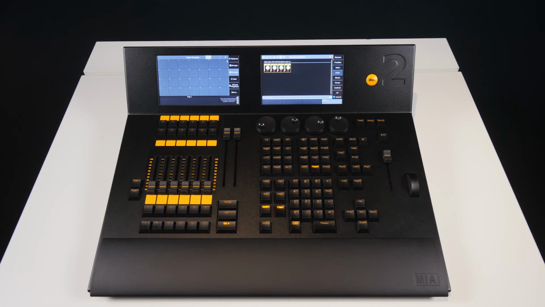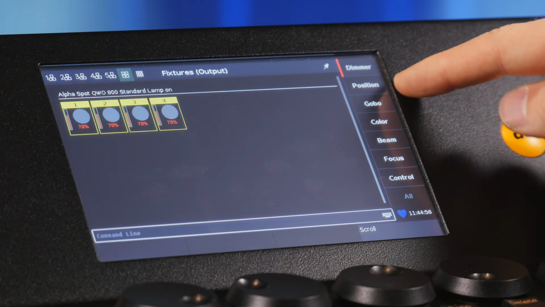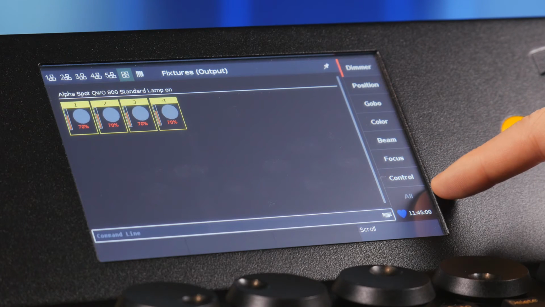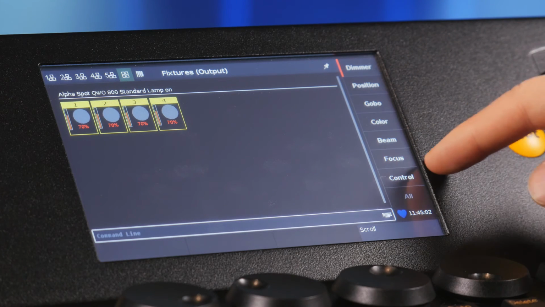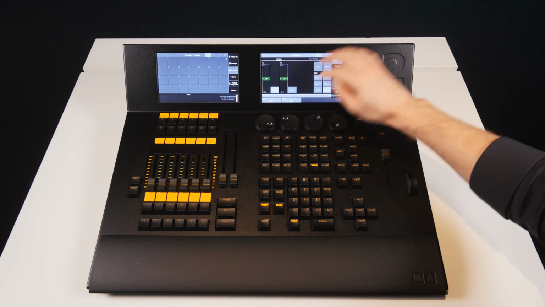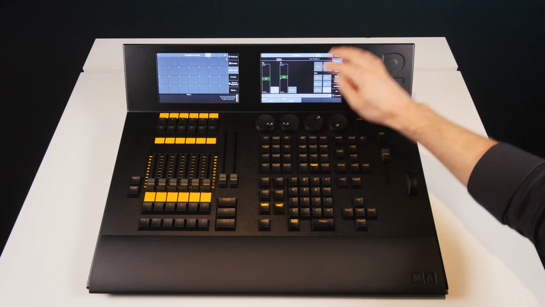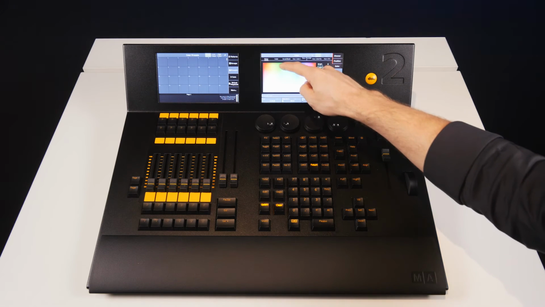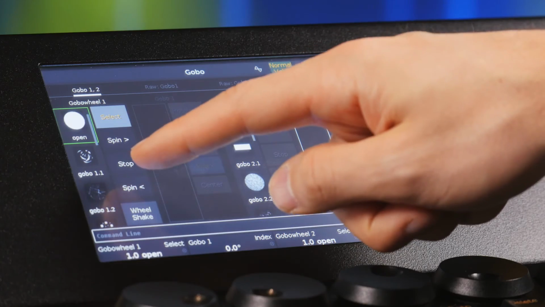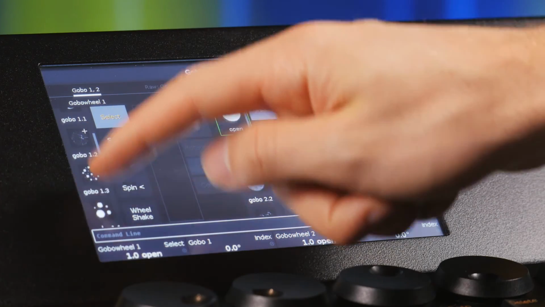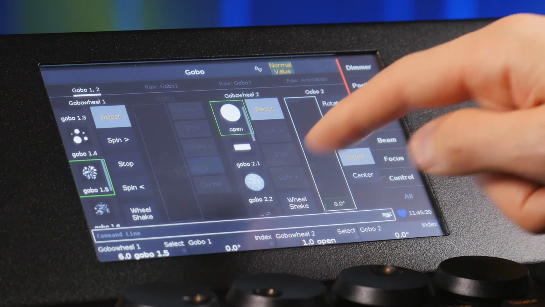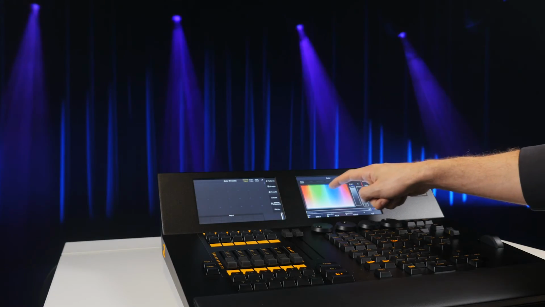To control other features, there are a series of buttons on the right side of the right screen. Dimmer, position, gobo, color, beam, focus, and so on. By pressing these, we will see that the encoders can be used to control each of these attributes. And in many cases, we can use the touchscreen itself to control the feature. For example, with gobos, we can scroll down the bar of gobos and click on the one of our choice. Or with colors, we can use the color picker screen to choose from the wide range of colors available.